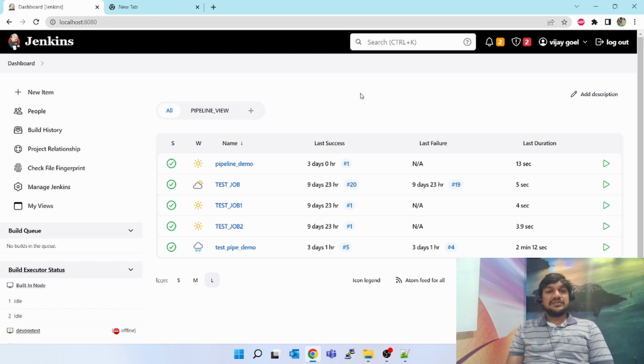Today in Jenkins, I'll be showing you, actually, it is like a hack of Jenkins. I'll tell you the scenario. This is the Jenkins UI. I have logged in, but let's log out.